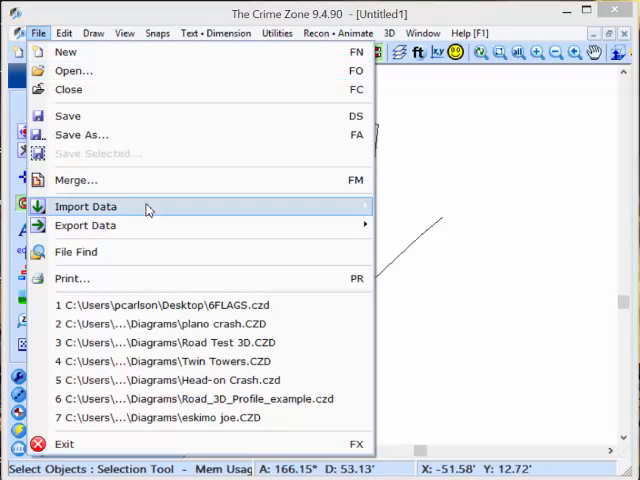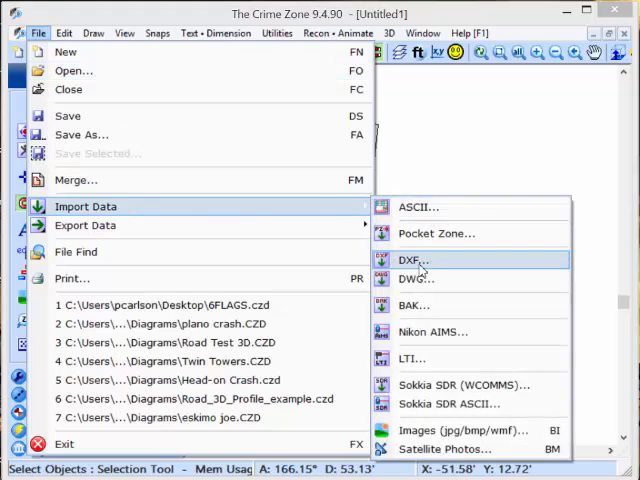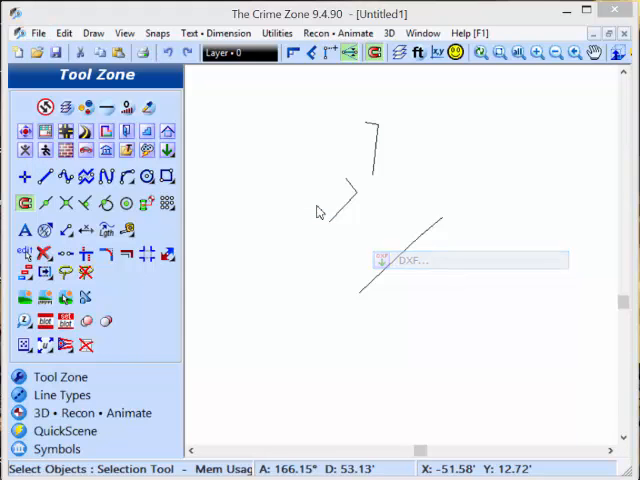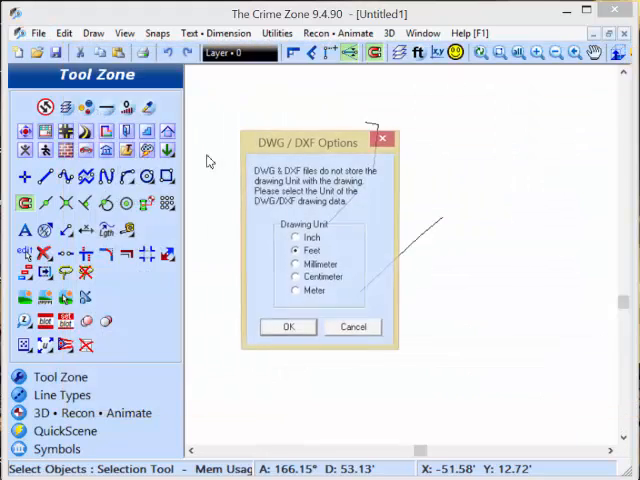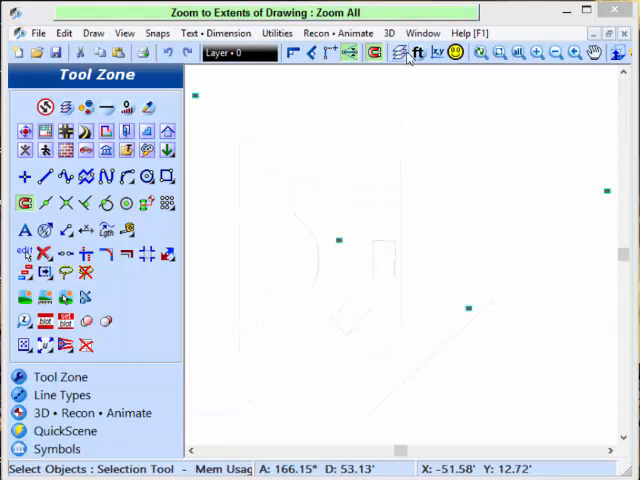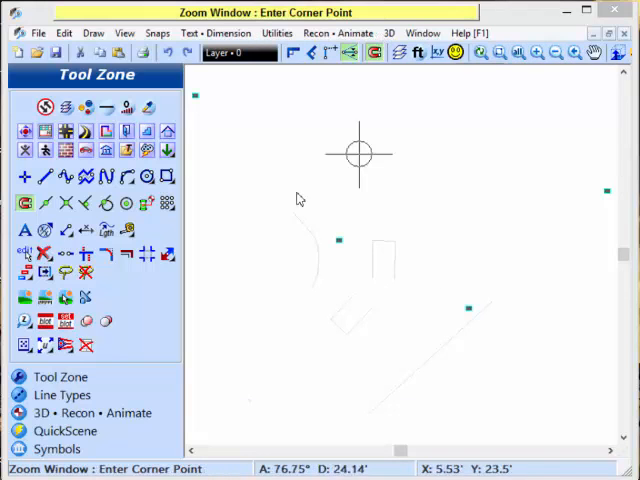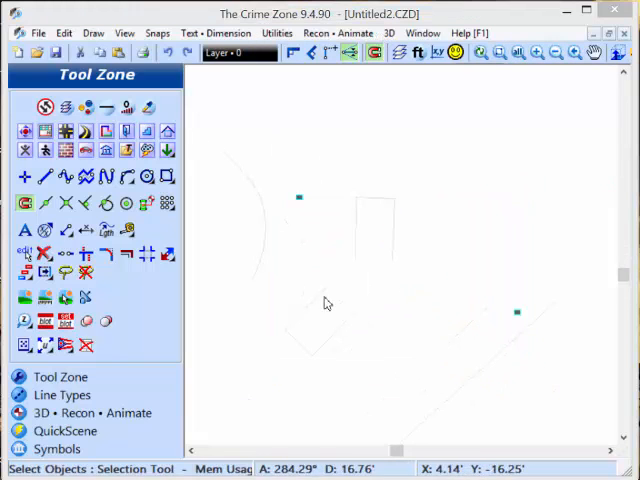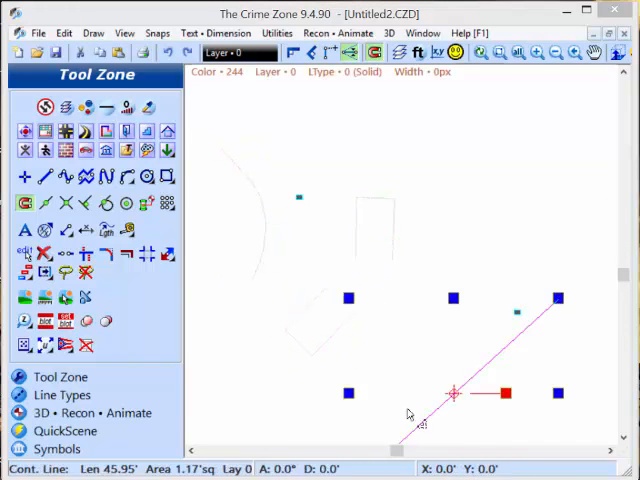Now when I go to CADZONE, I can import a DXF file, specify the units, and here is the data that was imported from Cyclone. Now I could continue using my drafting functions here in CADZONE to complete the sketch.